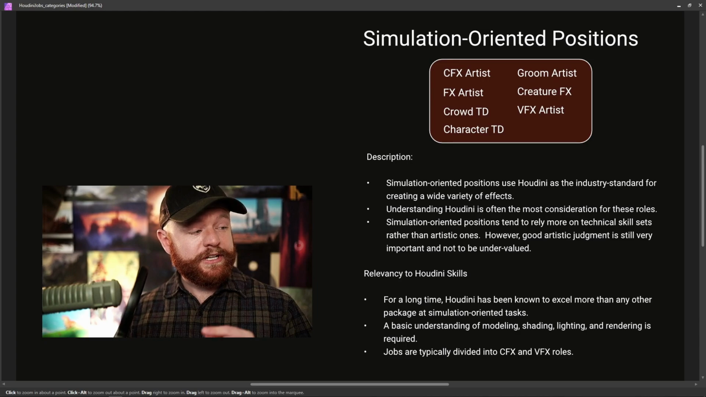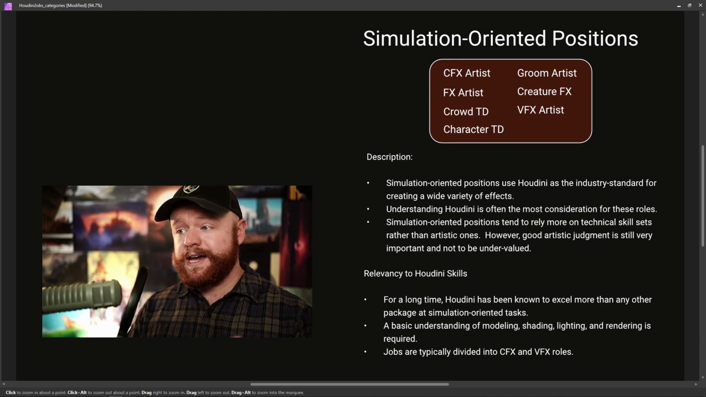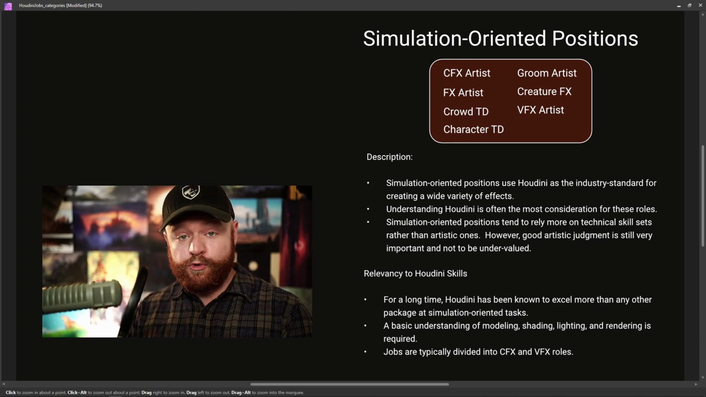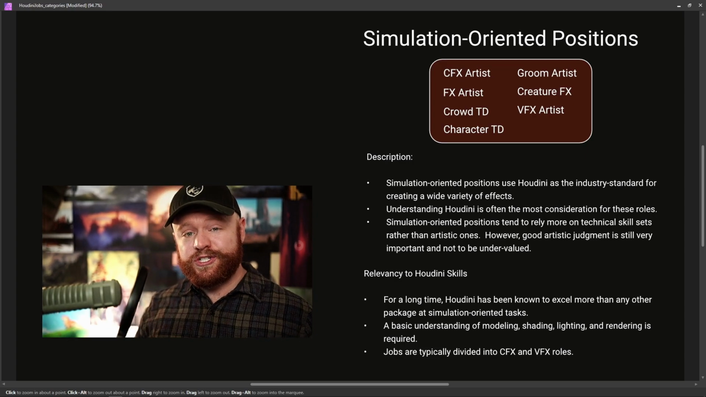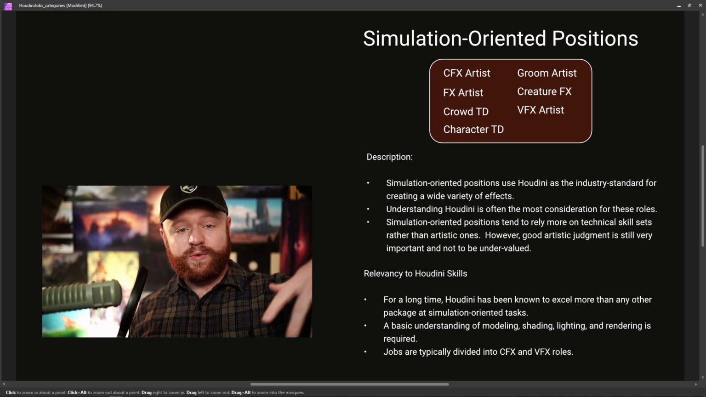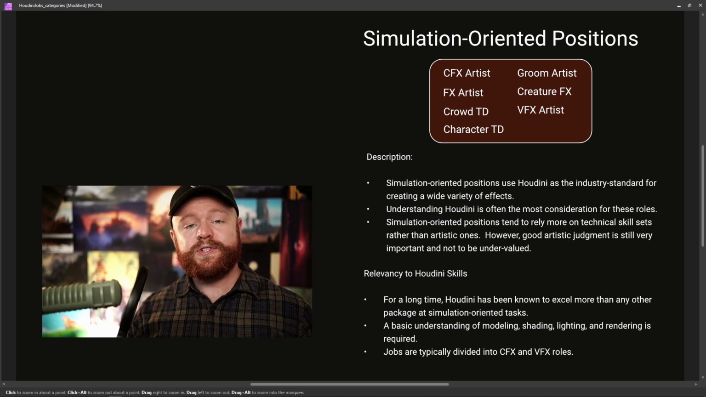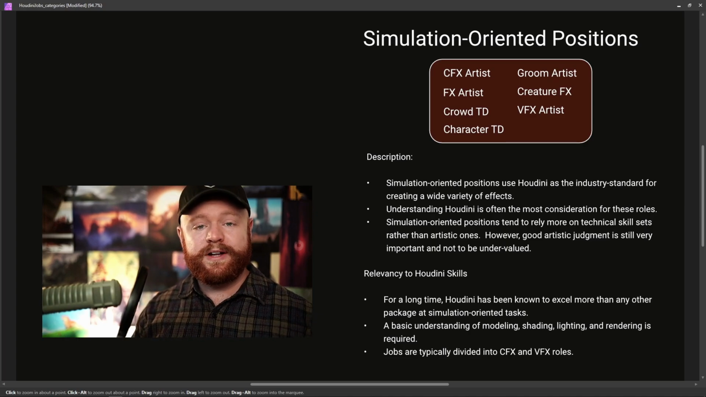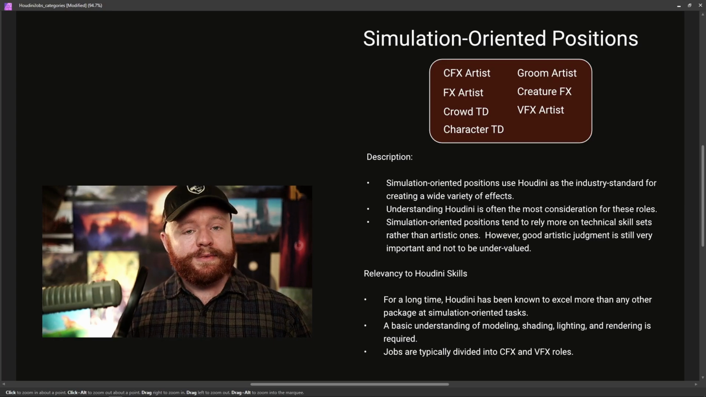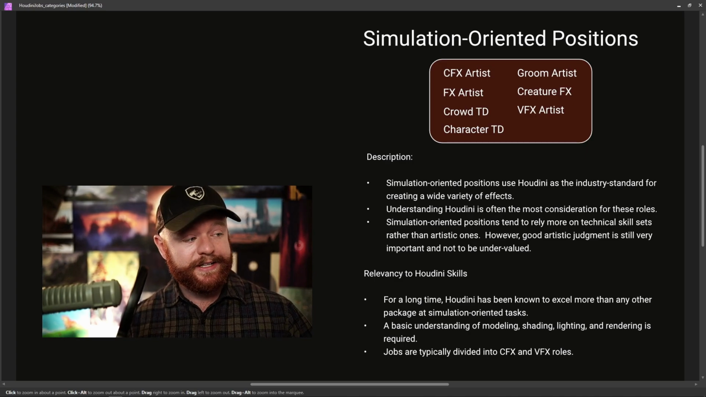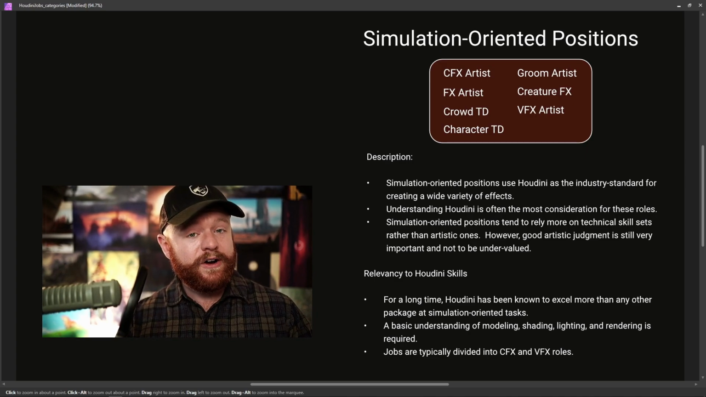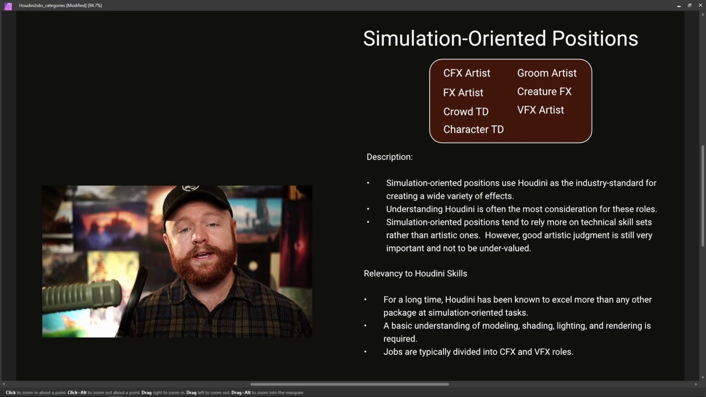The only exception I would say on this list to what I just said would be if you are a groom artist. Groom artists think more artistically. It's more about the shading. It's more about layering different sorts of furs. But also, you have to watch out for things like feathers, scales, that could also come onto your plate as a groom artist. Other packages and software are going to have simulation things or plugins that you can use, but by and large, Houdini is the king when it comes to simulation effects in the industry.